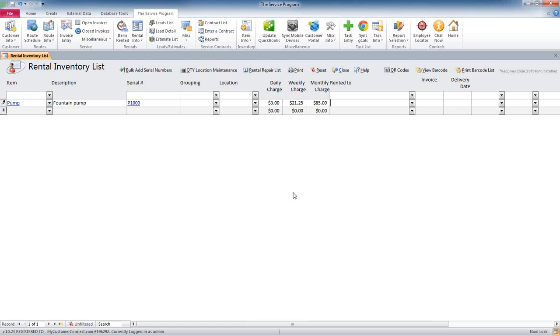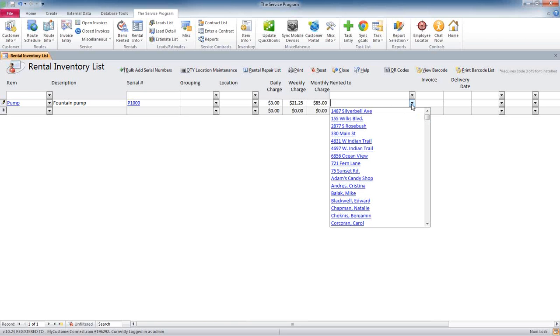Now, the next field over is rented to, and this is technically a list of our customer names. We never, I'll repeat that, we never assign a piece of equipment to a customer on this screen. The customer name will automatically be filled in for you when you actually rent out this piece of equipment. Right now, we're just building a list of the available equipment to rent.